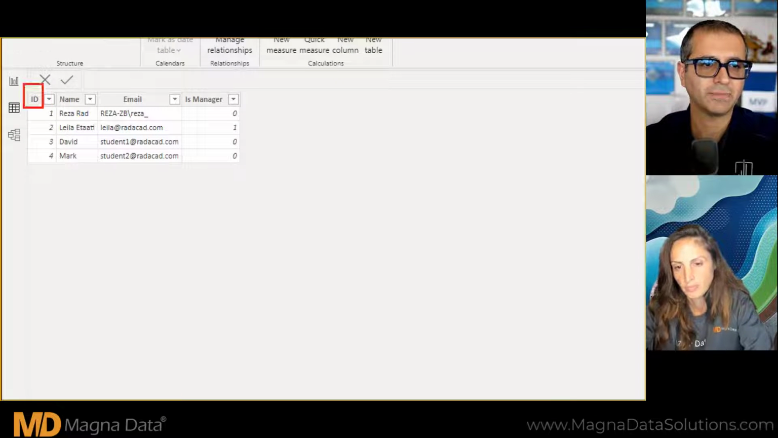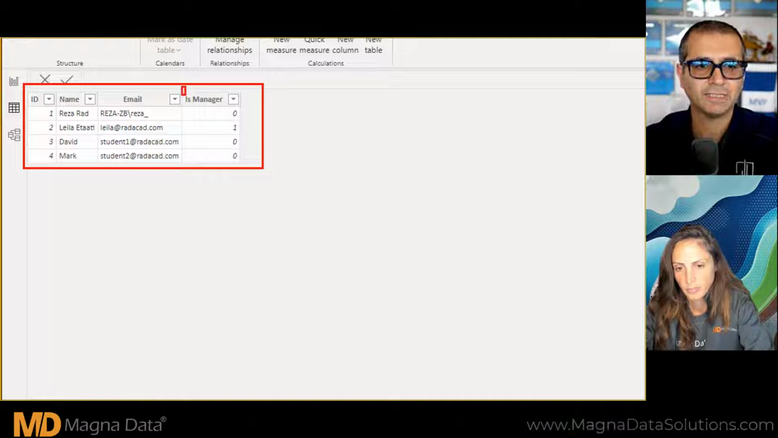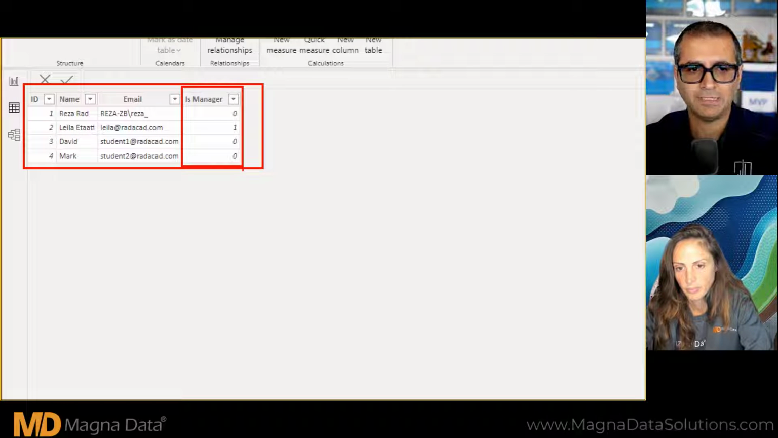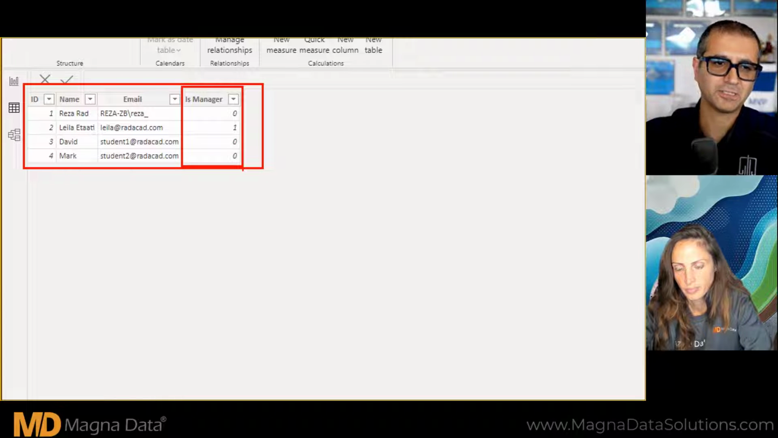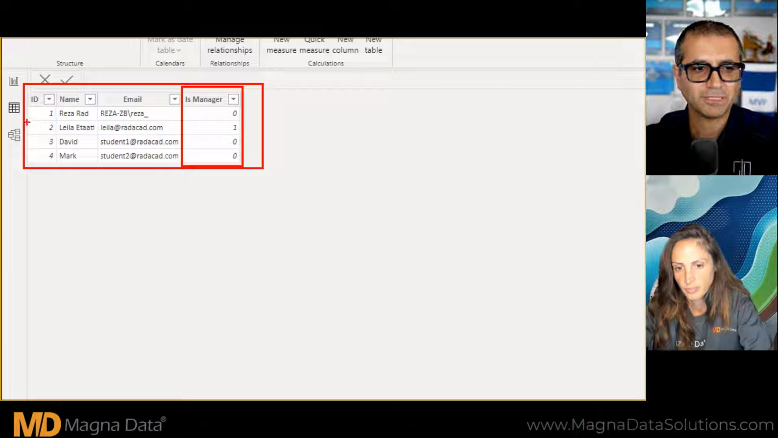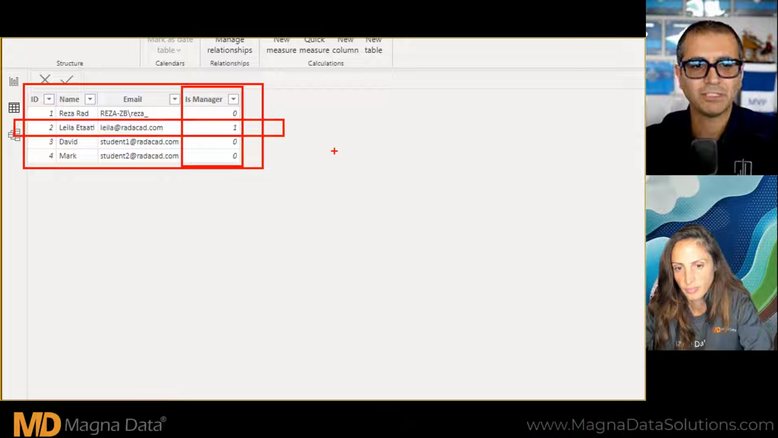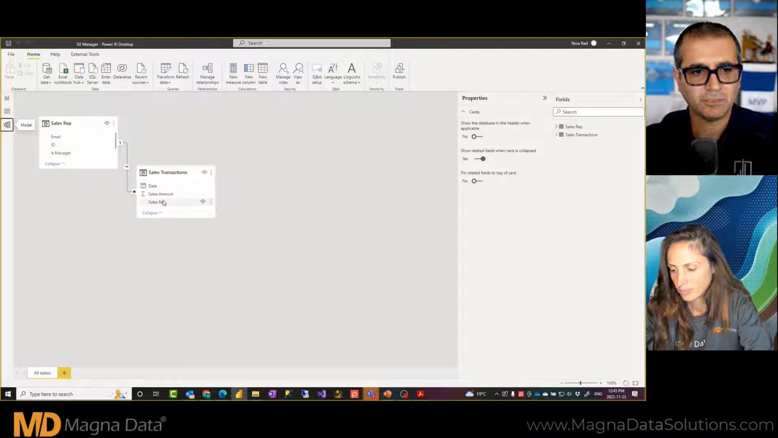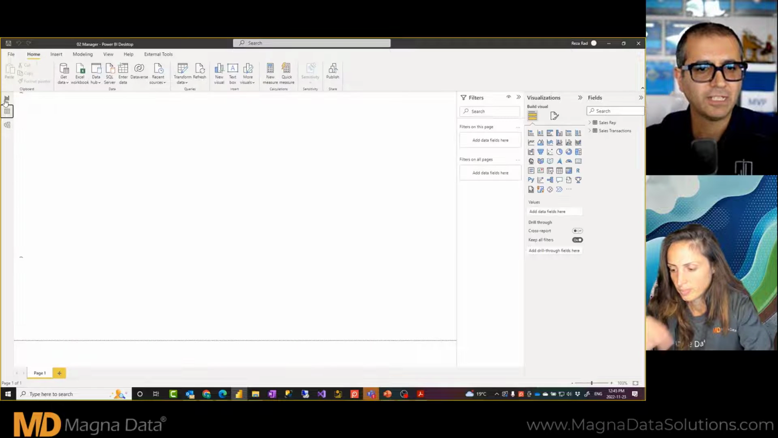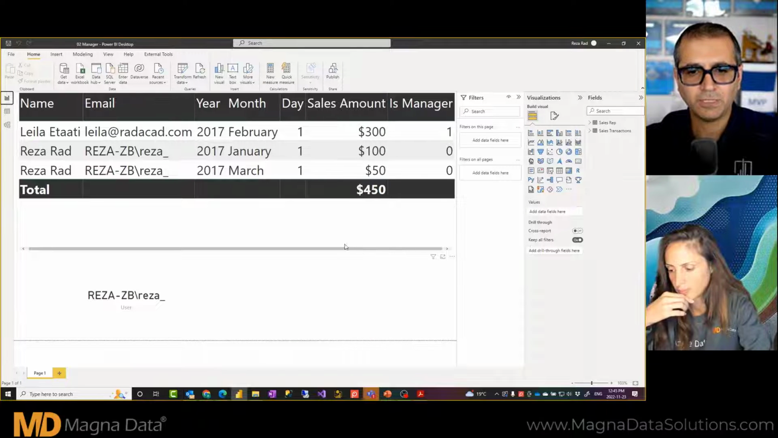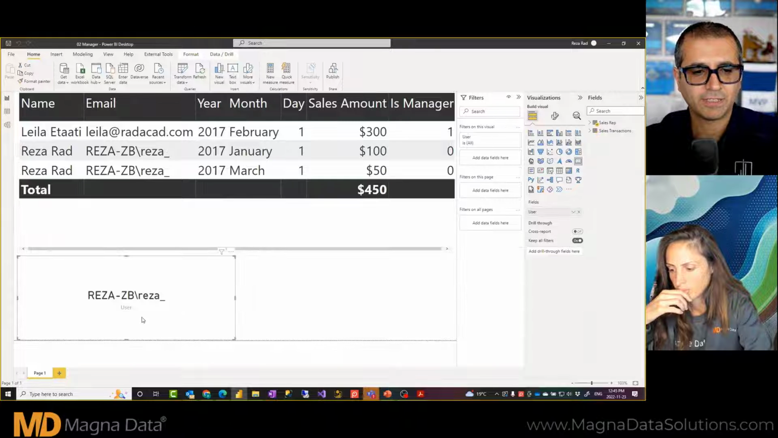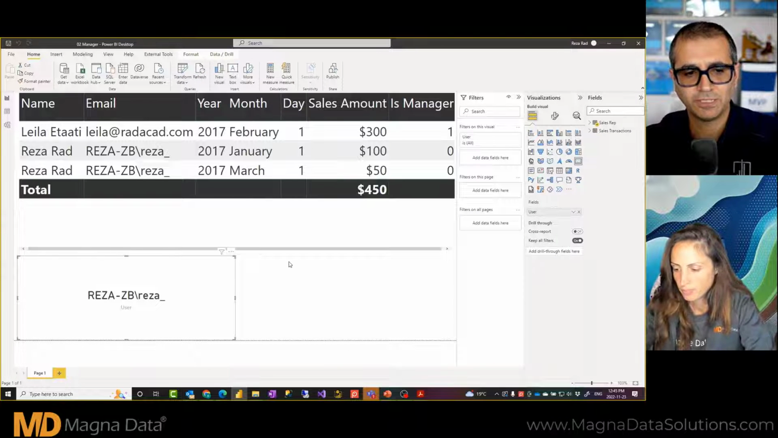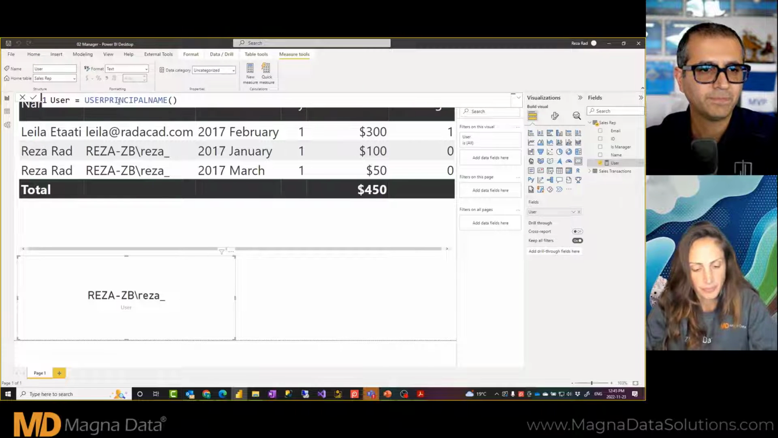So in my sales rep table, I have a column that says is manager or not. As I said, this is not management hierarchy. It is just like one level of management. So the person who has this is manager 1 means that that person is the manager, right? And the rest is the same. So this would have relationship with the sales transaction. So back to the report. Here I have the similar report. I have a way that I can identify who logged into the system. Already we know that. That is using the user principal name function.